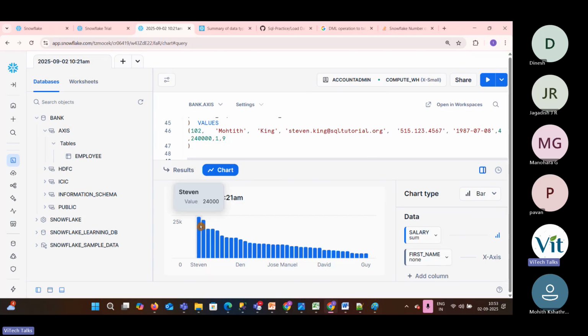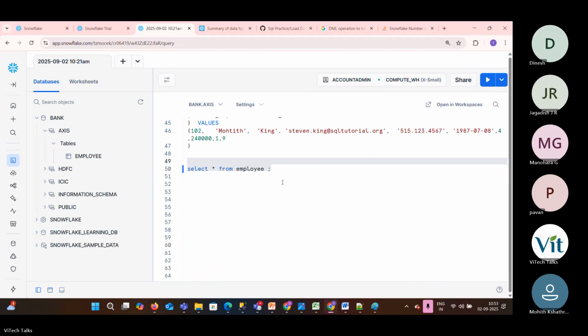the maximum salary. Here, see, I'll write a query here. Select star from employees.